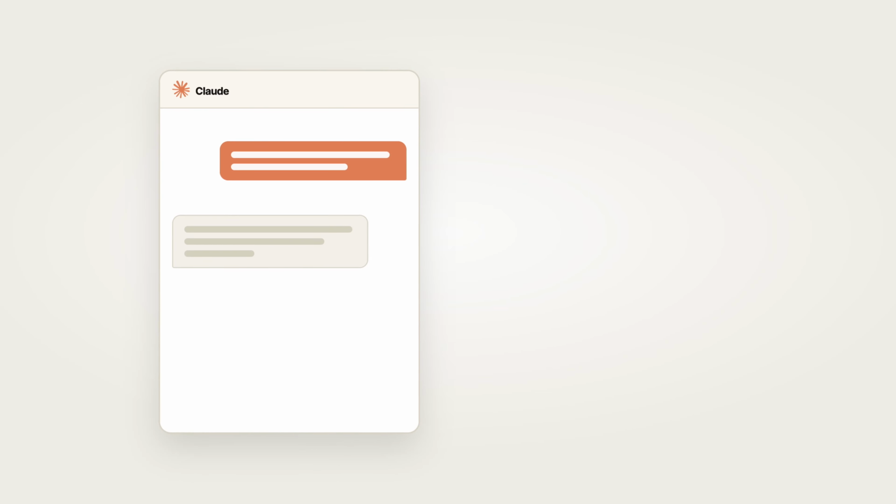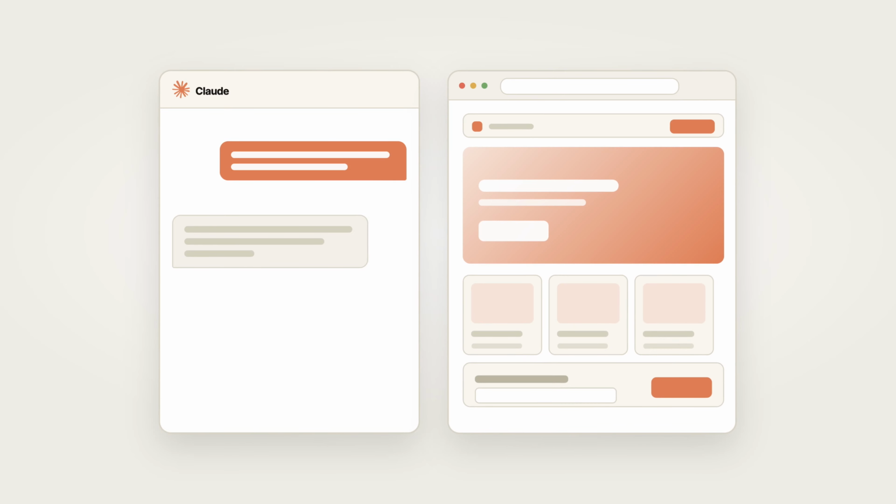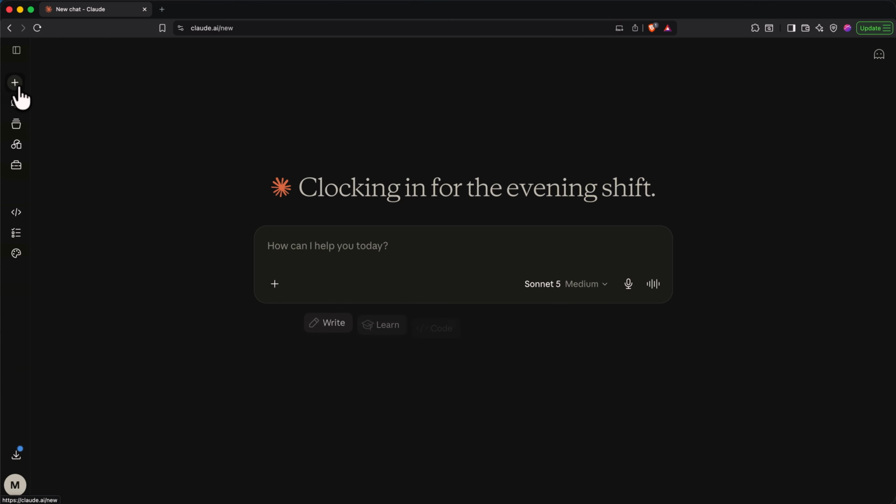Ask Claude to build something visual, and it opens a window next to the chat and builds it live. I'll show you. First, let's open a fresh chat. And then we'll say, create a simple, beautiful landing page for Amberlight candles. Warm colors, a headline, 3 featured candles in it, and an email sign-up section.